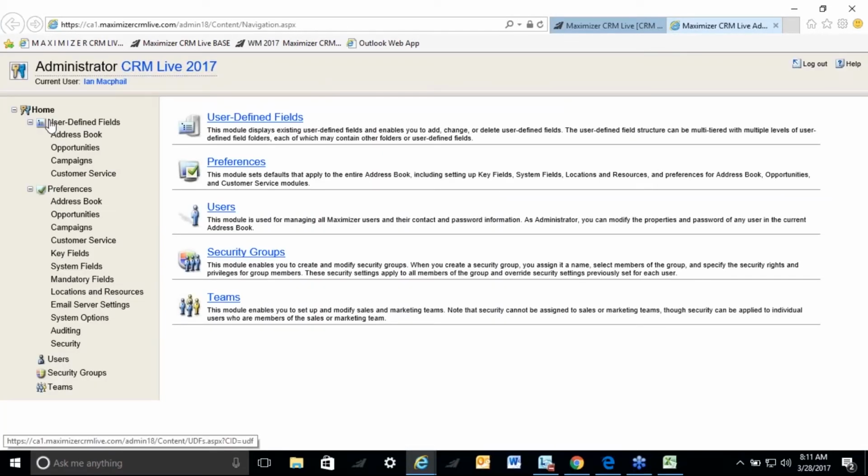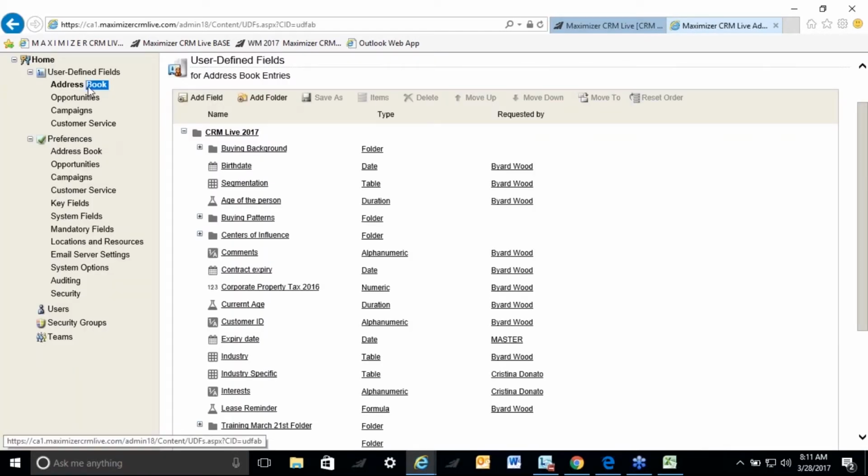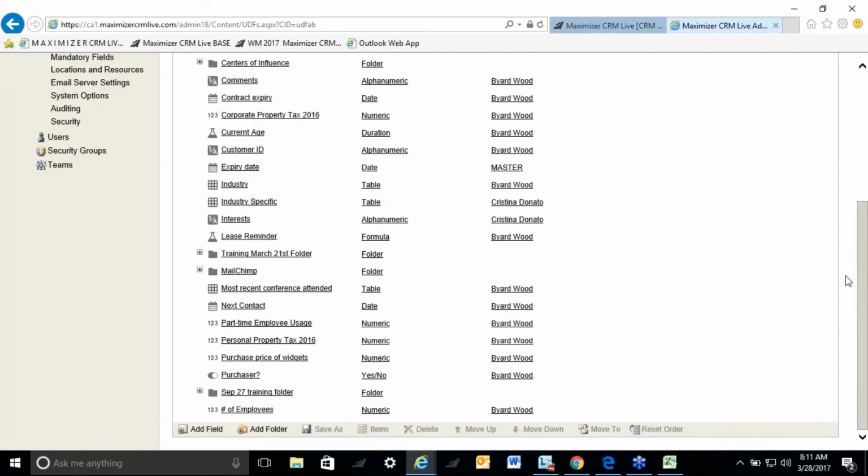And you'll notice there's this user-defined fields. This is just another word for custom fields. It's a big long word. If I go to the area and I click on address book right there, I get the list of all the existing fields that are in the database.